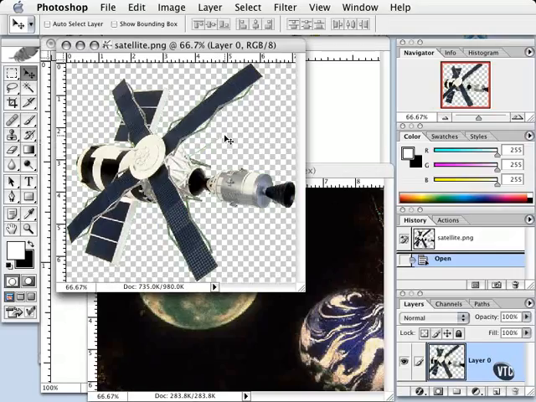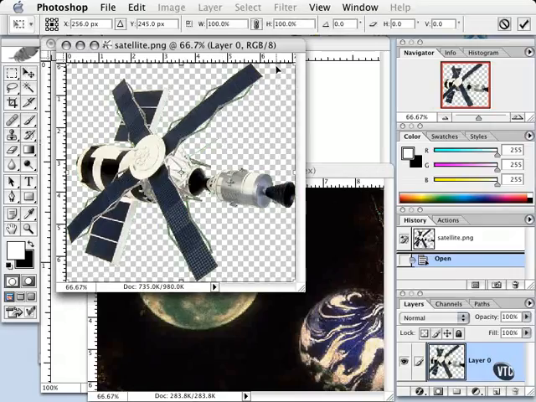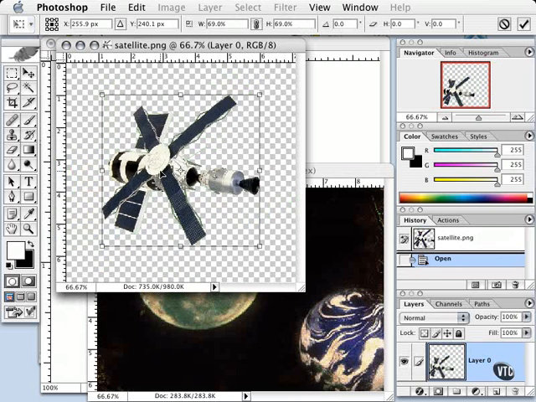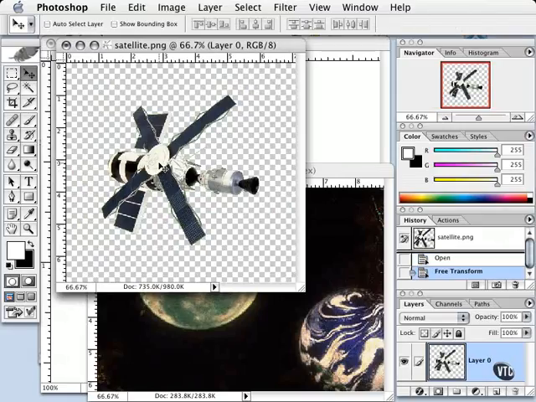So I'm going to simply press Command or Control T to open up the transformation tool. And then I'm going to hold the Shift key down and scale the satellite down a little bit like this and move it to the center of the screen. And then I'll hit Enter to accept that decision.